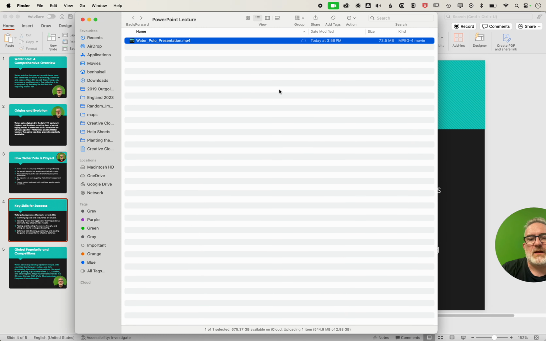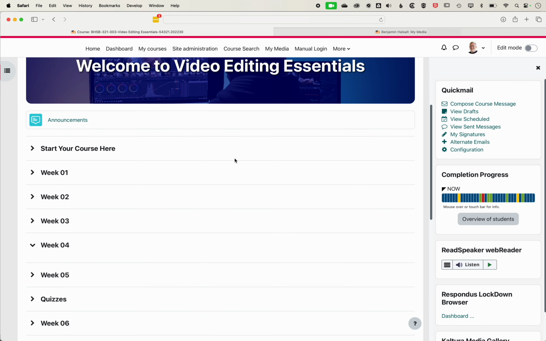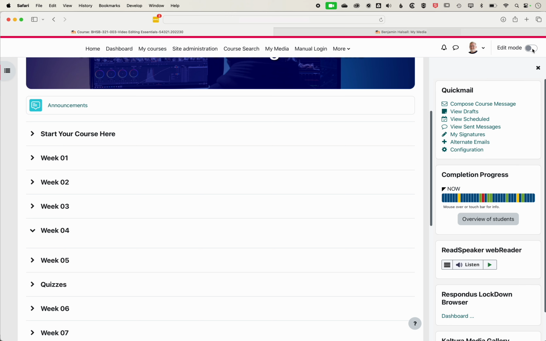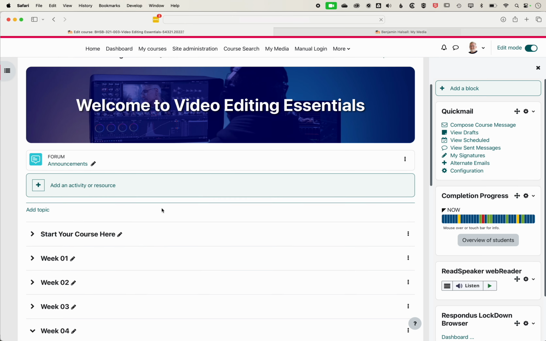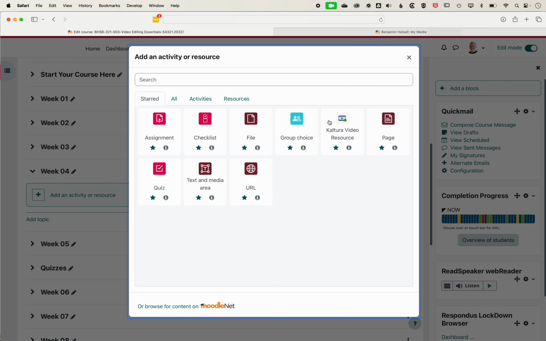And now we can go and upload this to our LMS, which in this case is Moodle. So we're going to come into Moodle here, and we're going to scroll down to week 4. We'll click Turn Editing On. Scroll down here again, and we're going to add an activity or resource. Now we can add a Kaltura video resource. I prefer to add it in a text and media area.